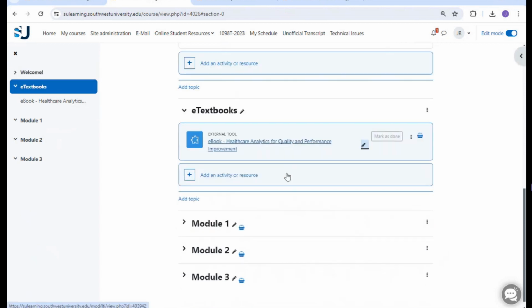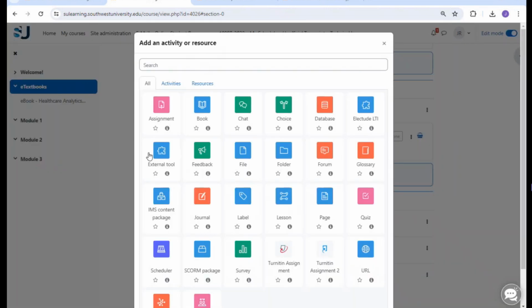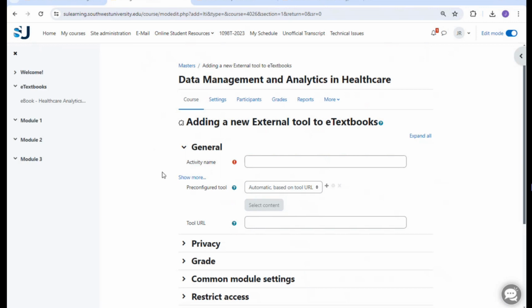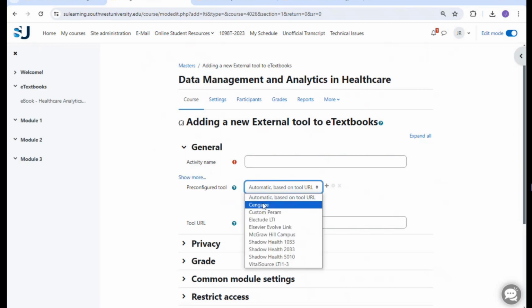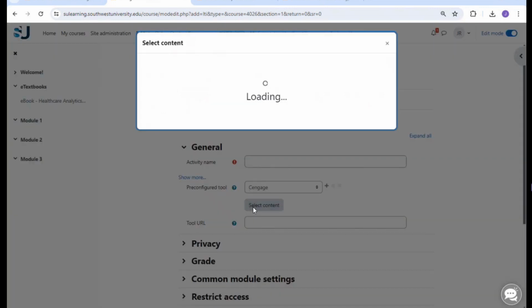If we wanted to add a Cengage book, this is something that we can do ourselves. And typically I only add the ebook version of it. I won't add the MindTap. But to do this, I'm going to add an activity or resource. I'm going to choose external tool. And here in the pre-configured tool, I'm going to go to Cengage and select content.